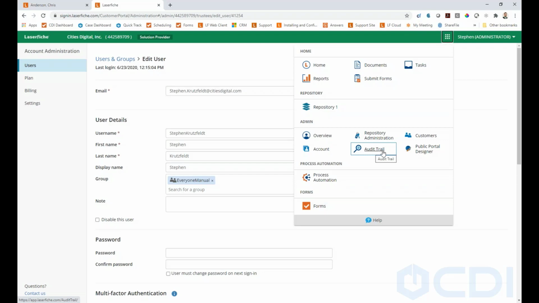Audit Trail is here. We also have the public portal designer, something that we offer. If you're not familiar, we do have the capability to give your users the ability to publish or show documents or make documents read only to public users. So they can log in from a portal from pretty much anywhere and view and browse documents.